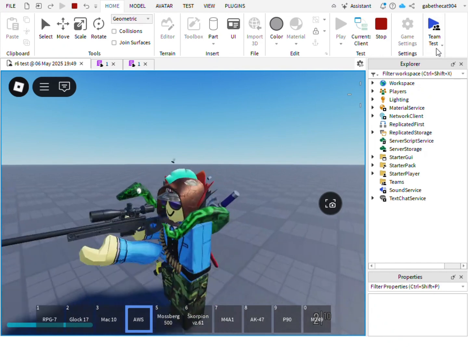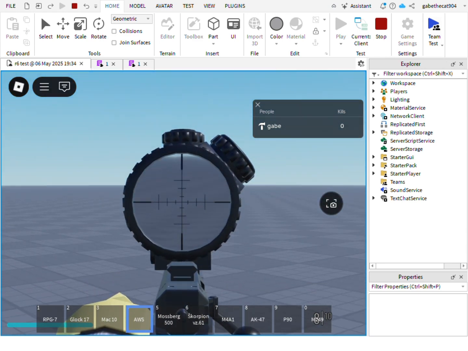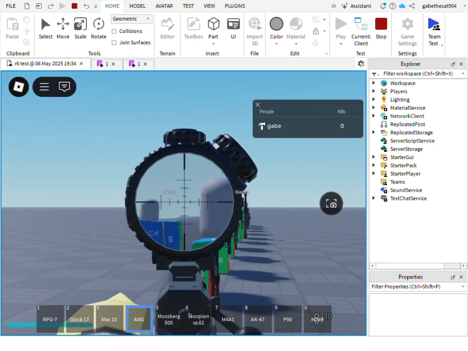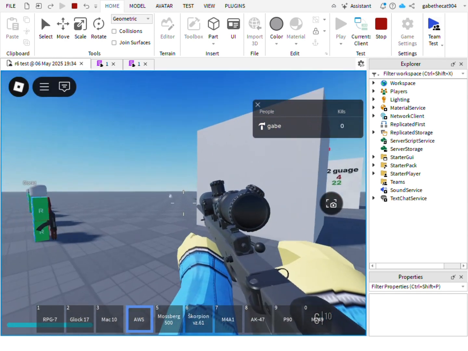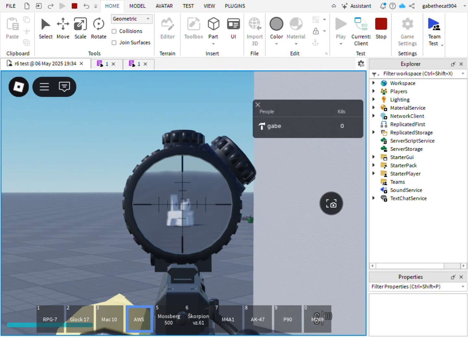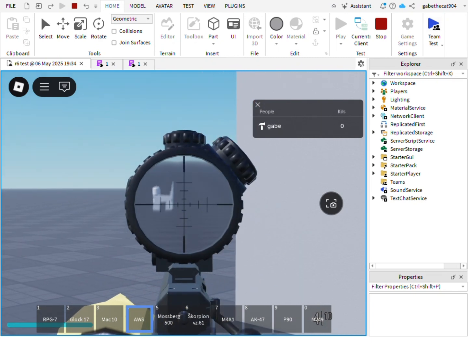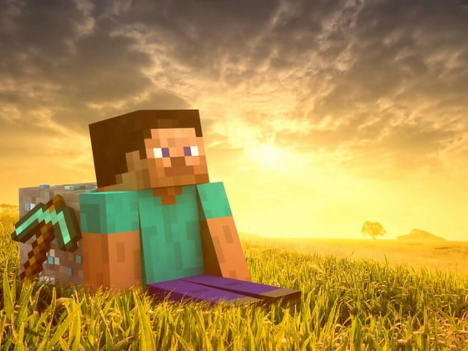So that's another downside. Also, if you're wondering how I made it so that the scope doesn't show while you're not aiming, what I did is for the idle animation, I had a part that would cover the scope, and when it would play the aim animation, that part would just go behind the little glass part, so it doesn't show.